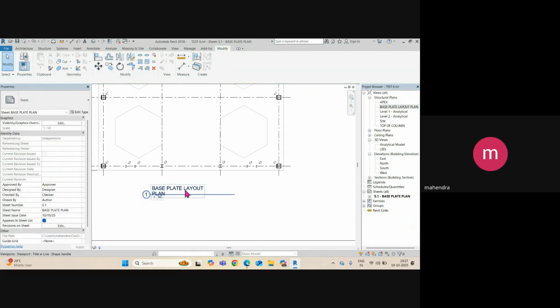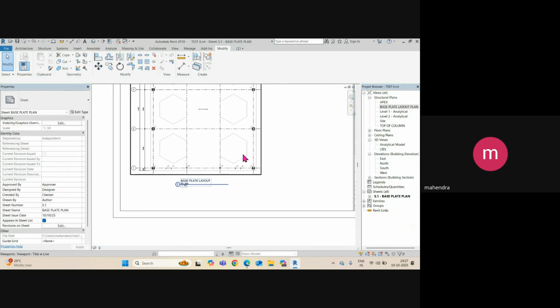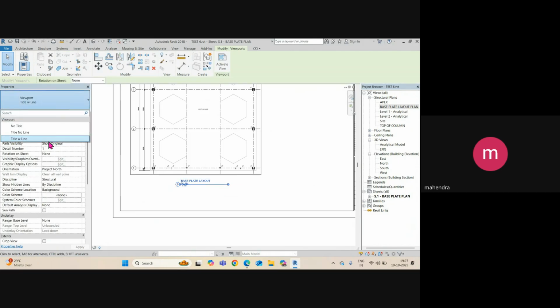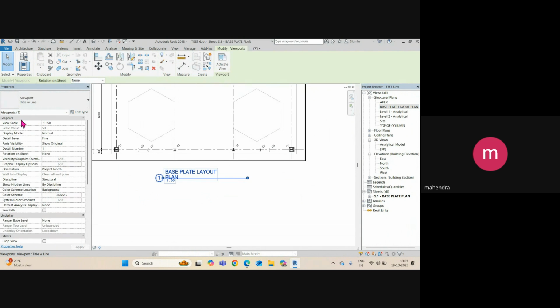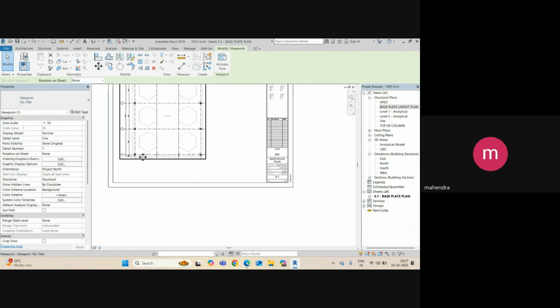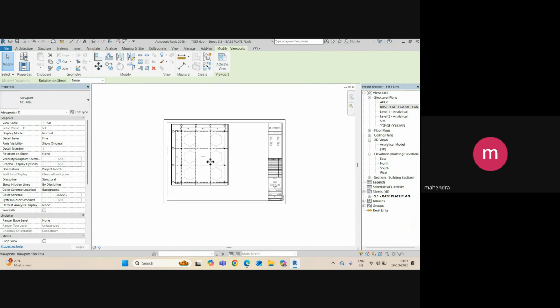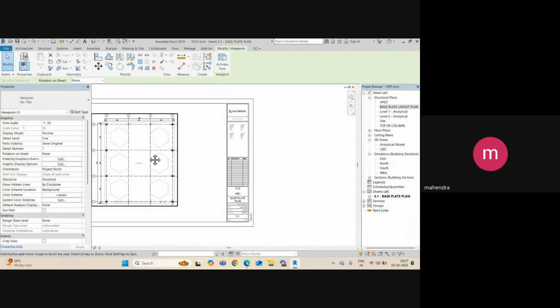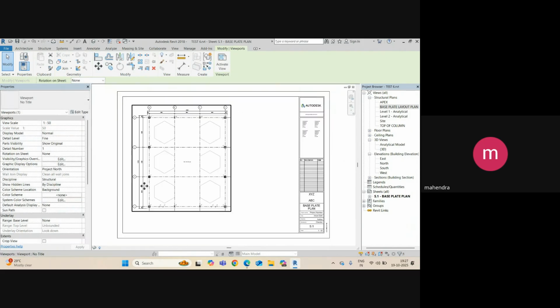You can extend this. So this text, if you go here, we have the option title with underline. So this title comes here. Suppose you don't want to give a title, so say no title. If you have already provided the base plate plan here, you don't need to give the title here. Okay, so the plan is ready here.